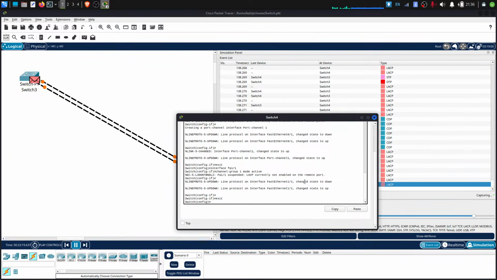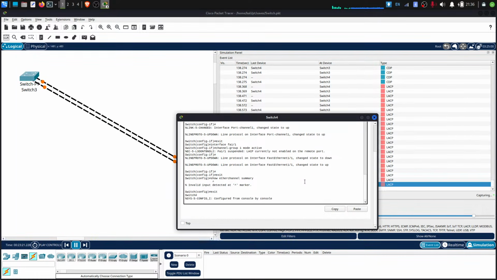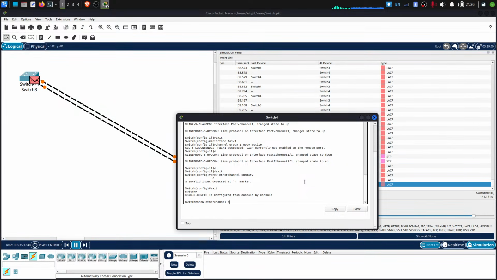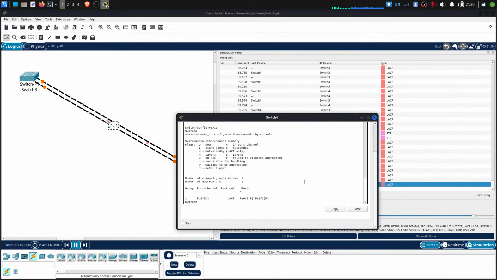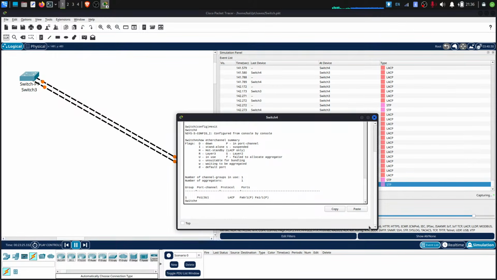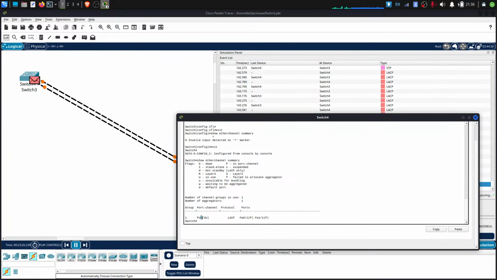Now we'll just verify. I'll hit show etherchannel summary. Okay, sorry, I have to come out first. I'll hit show etherchannel summary. Now you can see here Po1, the port channel 1, with the protocol LACP, and the ports FA0/1 and FA1/1 are bundled here. And one more thing, this SU. SU basically means success.